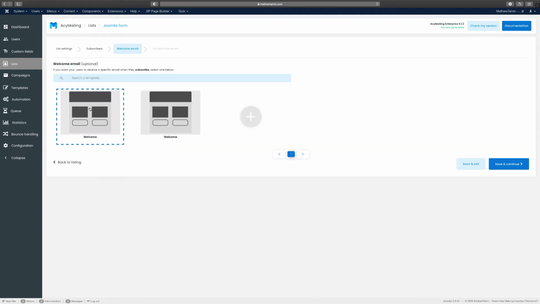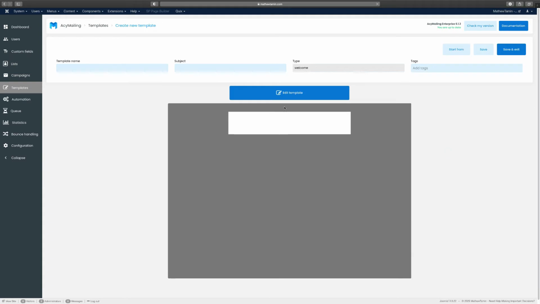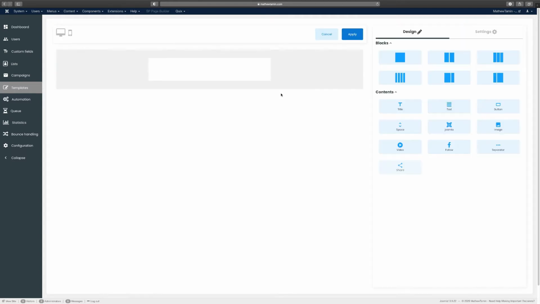And it's going to ask you, how do you want to design your welcome email? It shows you options here, or you can click here to create something yourself. Now this is a basic template. You click to edit the subject name, Joomla form welcome. And I can put this here, welcome to Joomla, okay?